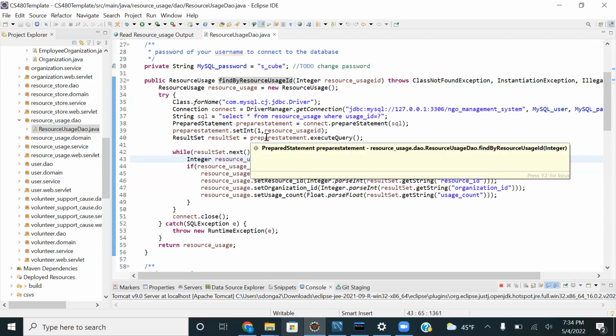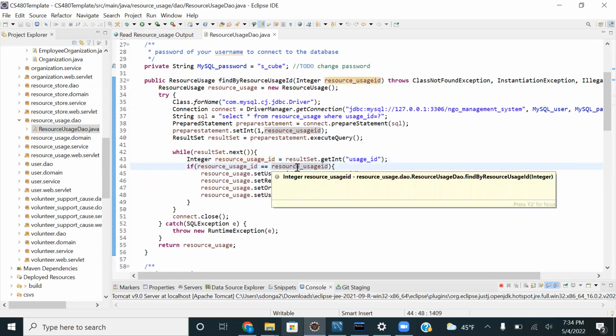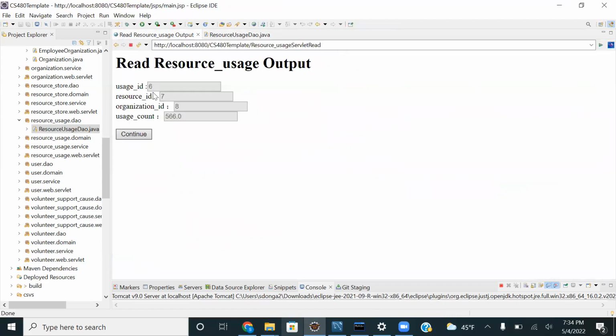If the usage ID we give matches the resource usage ID in the table, then it will print the resource ID, organization ID, and usage count if it is present. If it is not present, it will give an exception. So let's see that one as well.